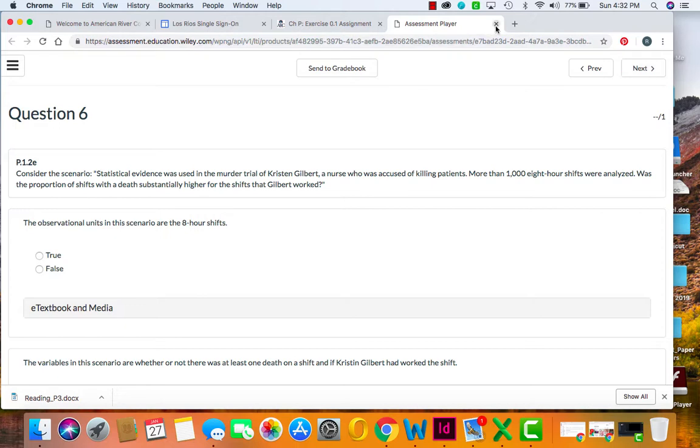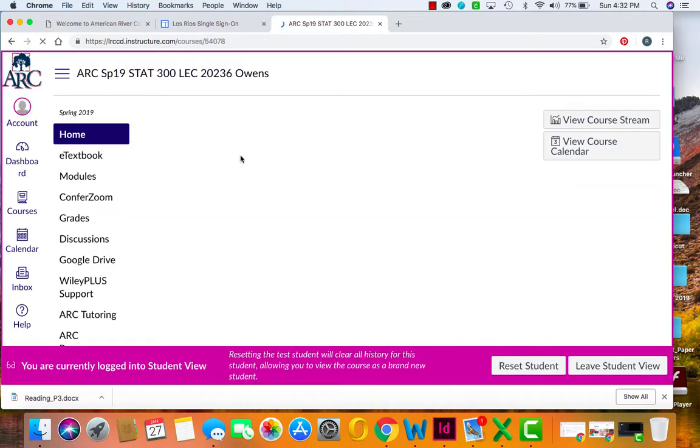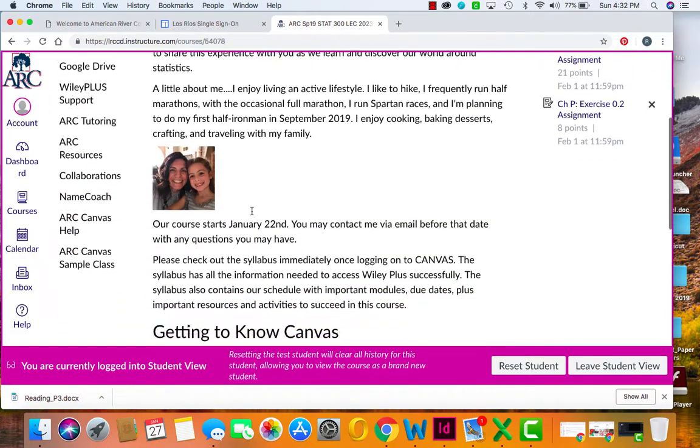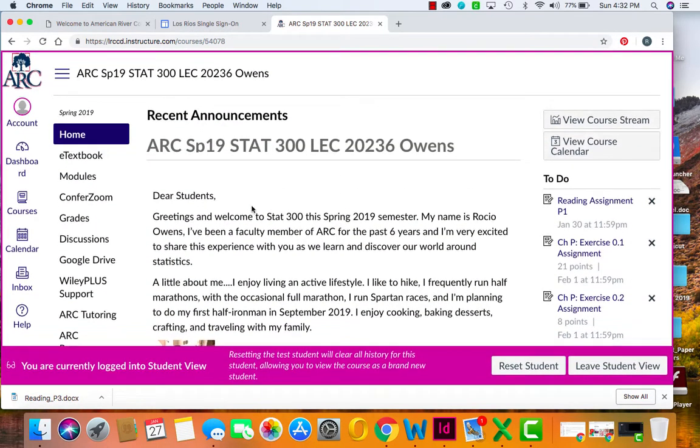And to close out, just exit out of that, go back to home. I hope that helps guide you through how to access Wiley Plus and StatCrunch, and how to access mainly your homework so you can start working on that. And I look forward to seeing you on Friday.